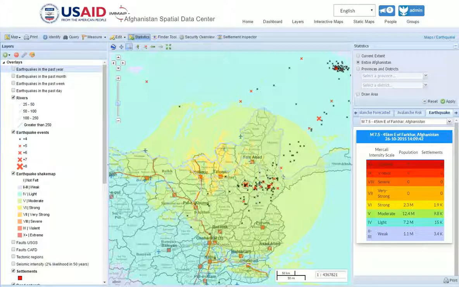The tool does not tell you where there have actually been more houses destroyed. It shows you the likelihood that more houses have been destroyed, but that again depends on a variety of factors.